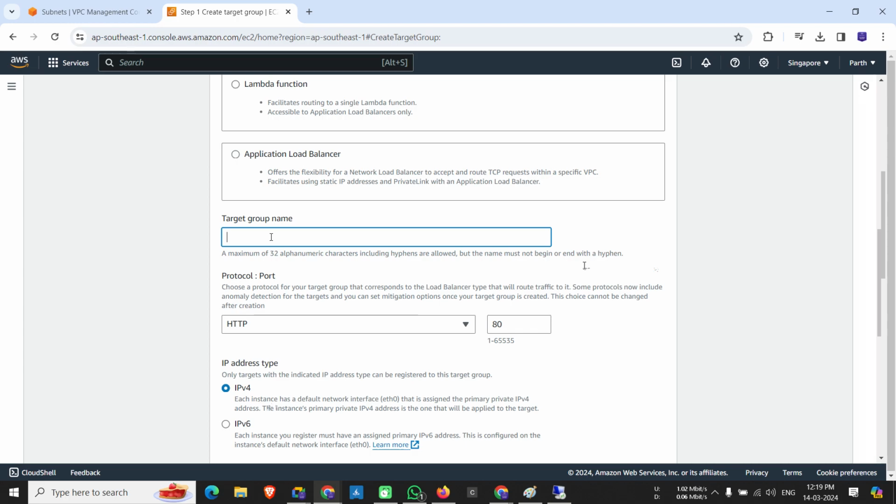So in this VPC, we have a total of 3 instances running. First of all, I will select the Delhi instance, and then I will add include as pending below and create a target group. So that target group is created, and I will create another one for Bangalore.